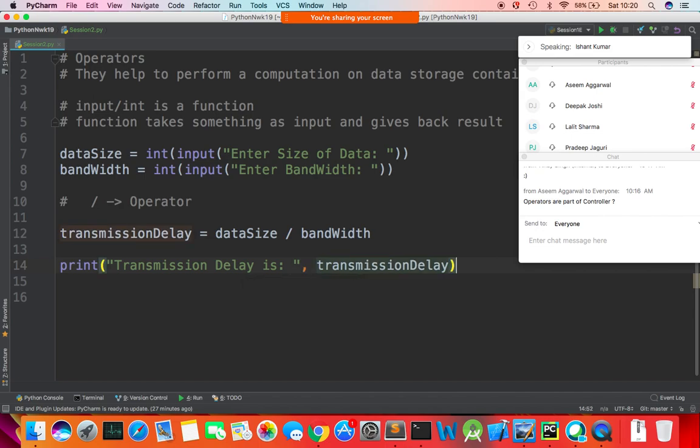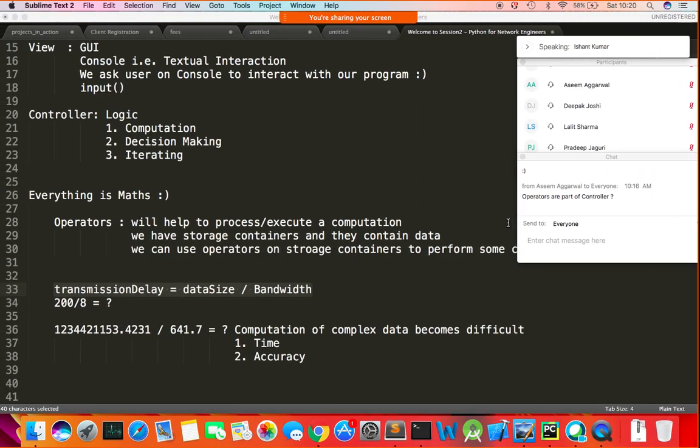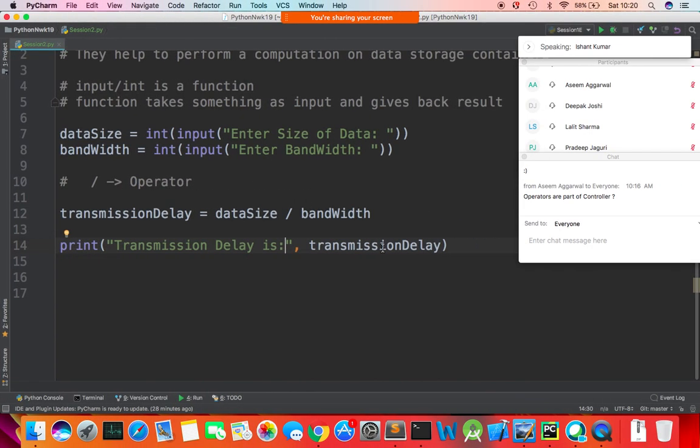Anyone who has not understood what this program is all about, guys? Yes, Asim. So when I say operators, of course they are a part of our controller logic. So controller is logical ability. So computation comes as a part of controller only.